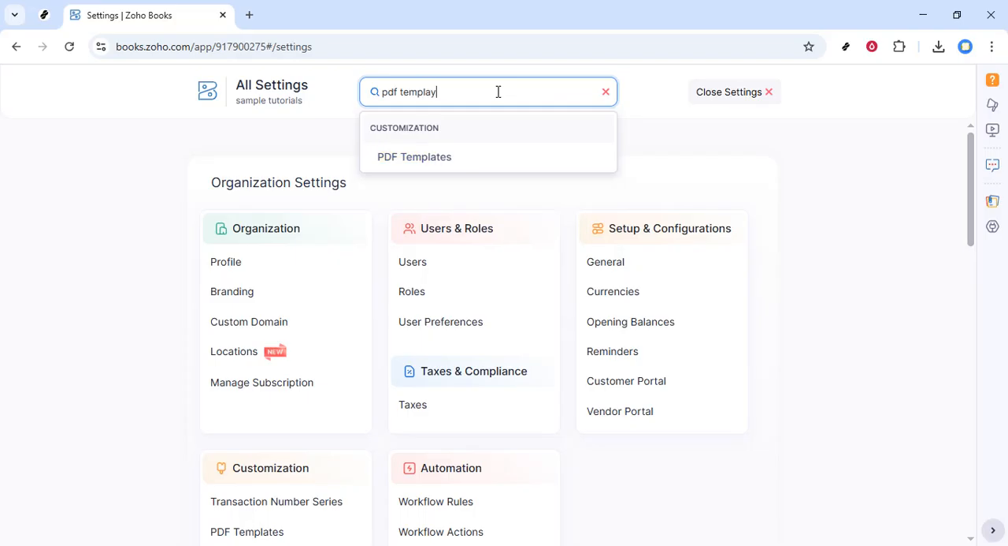After the settings panel opens, you'll see a variety of options and categories. Rather than scrolling around to find what you need, use the search bar within the settings area. Click in the search field and type PDF templates. This search feature is especially useful if you're new to Zoho Books or if the layout changes slightly over time, since it helps you quickly jump to the exact setting you're looking for.